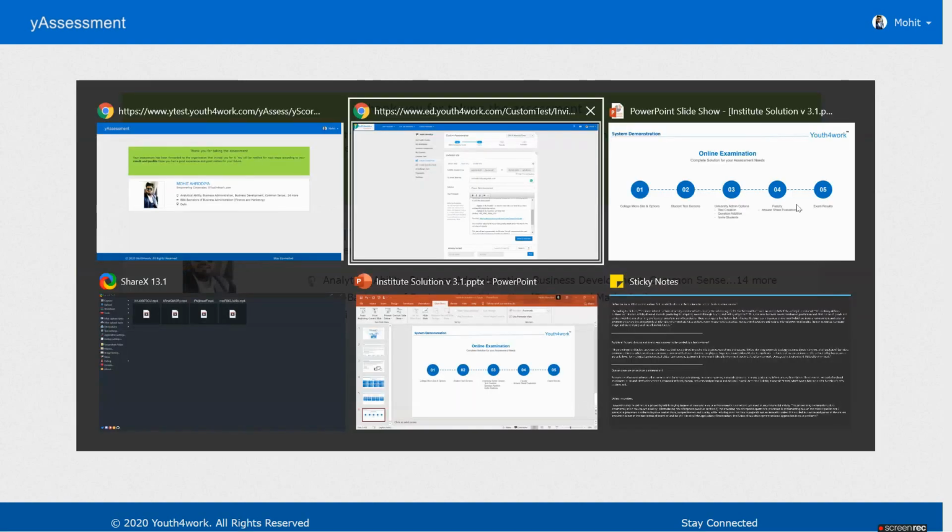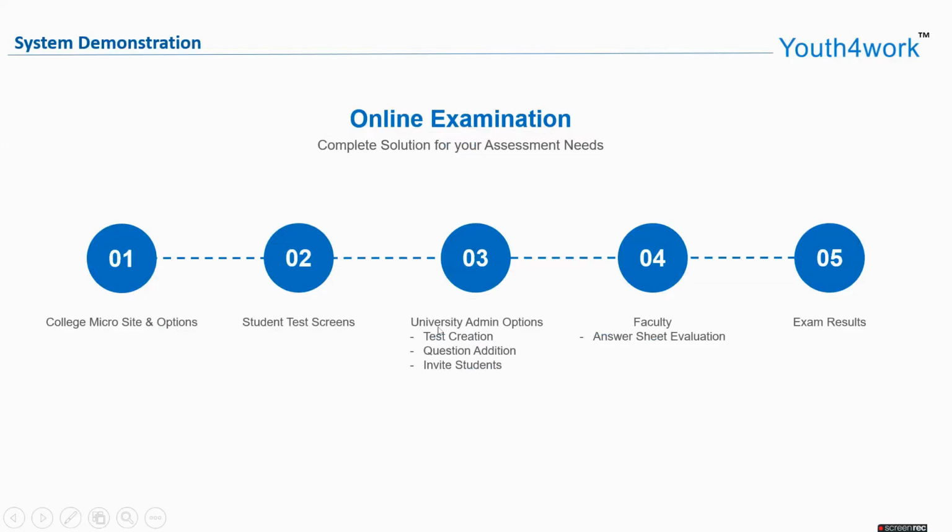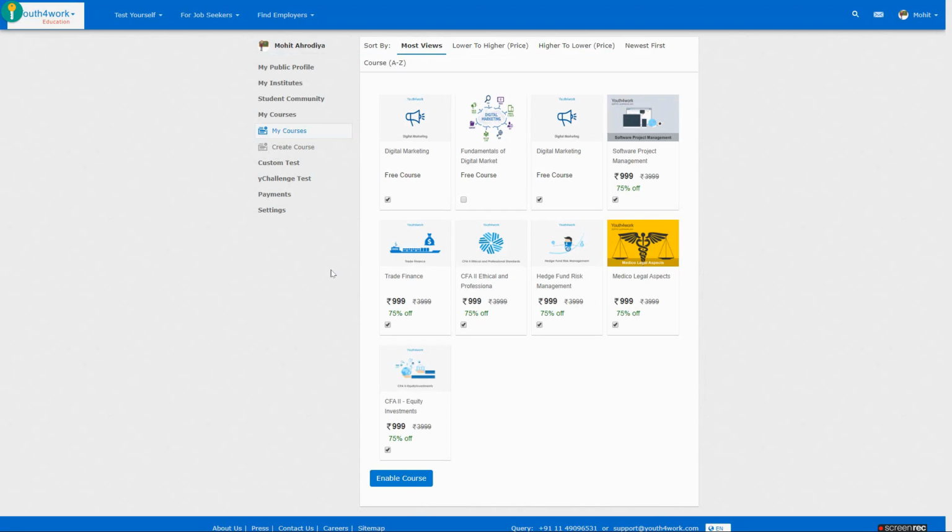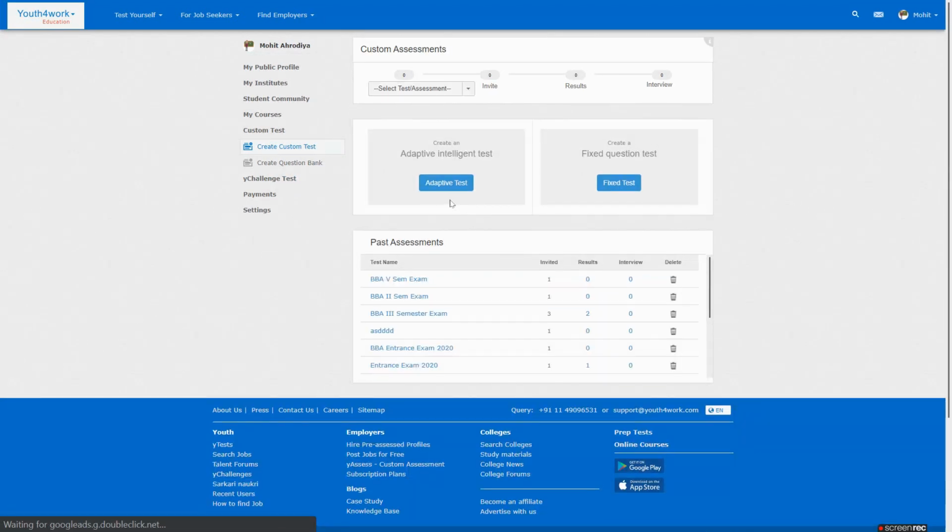So I'll take you to the next step, which is the university admin options, where you create the test, you add the questions, and you invite the students. For that, you need to go to the custom test option and click on create custom test, where you will find two types of assessments: adaptive and fixed. Adaptive, which works on the game theory, and fixed, that works on the mock pattern theory.